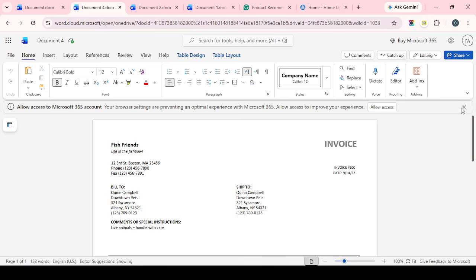Next, go to the Insert tab and choose Table. Create a table with 4 columns. These columns should be labeled Description, Hours or Quantity, Rate, and Total. This table will hold the main billing information, so make sure the headings are clear and easy to understand.